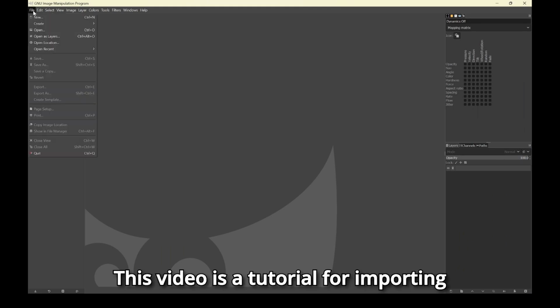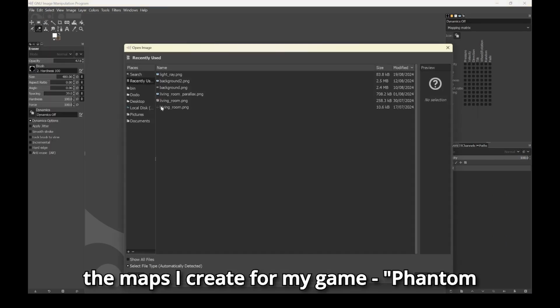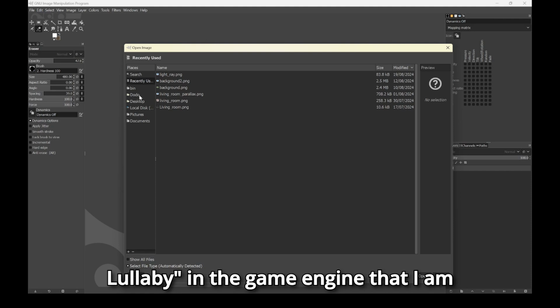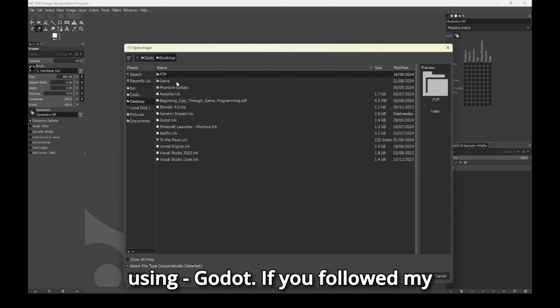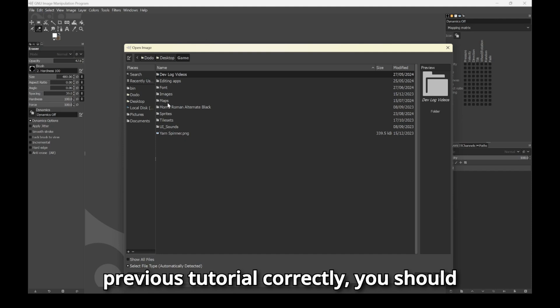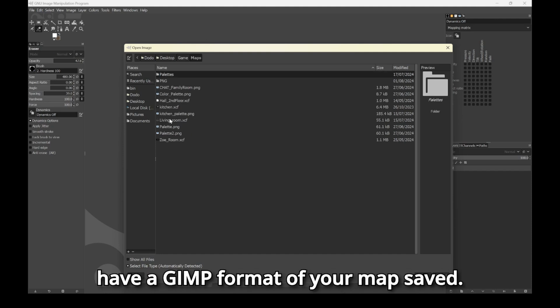This video is a tutorial for importing the maps I create for my game Phantom Lullaby in the game engine that I am using, Godot. If you followed my previous tutorial correctly, you should have a GIMP format of your map saved.